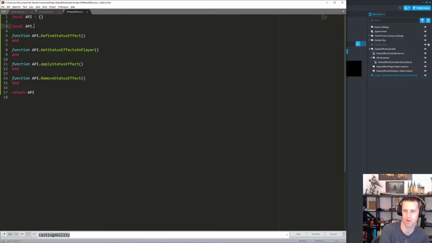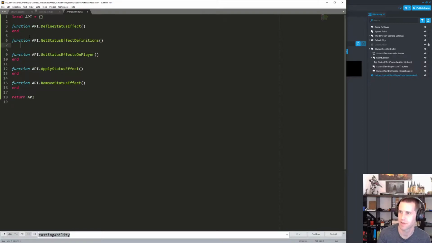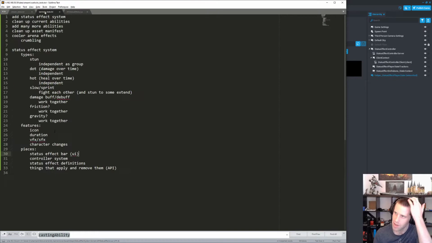The question is for the table of all the status effect information. Status effect data, I guess I'd call it, or definitions. We'll make a function for now, we can move it later. Function get status effect definitions. One more thing to put on here.